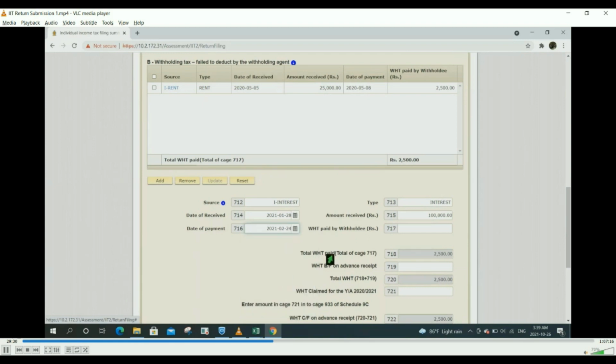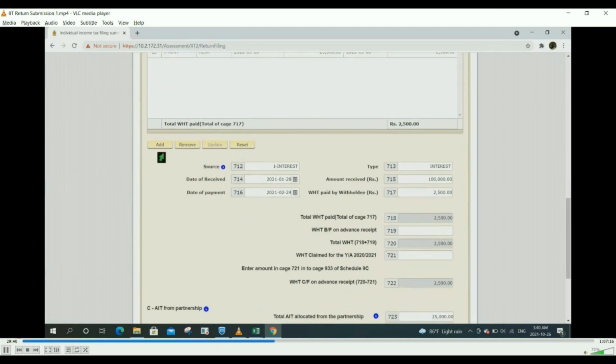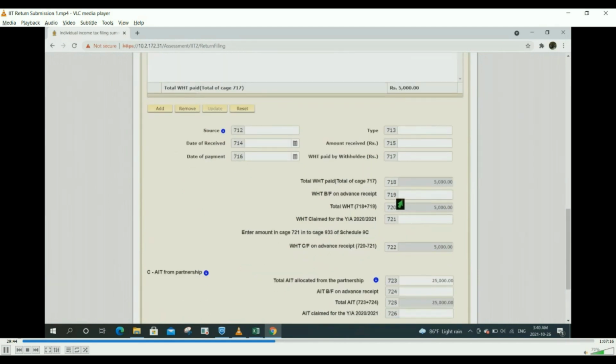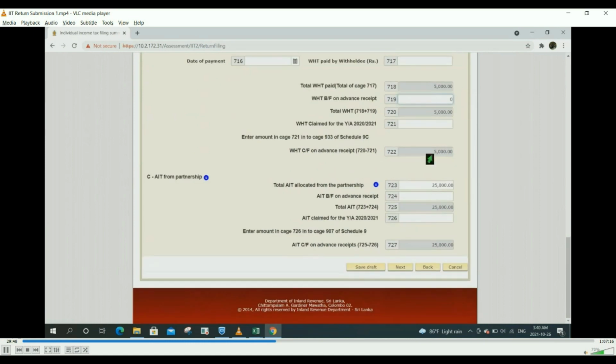We can select the date using the calendar, and the WHT paid by the withholder. If any amount is paid by the withholder, we can enter that figure as well. Then we have to click that button. Then that will go to the table, and the total will be corrected according to the number of transactions entered to the table. So likewise, you have to complete that table.